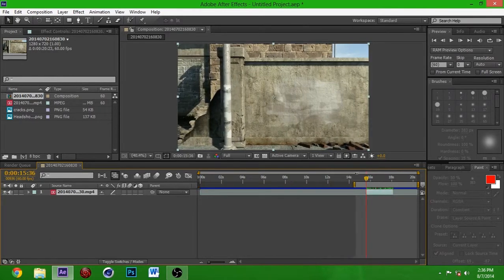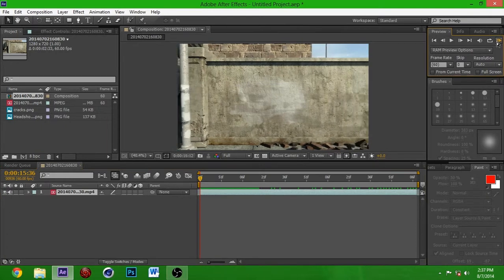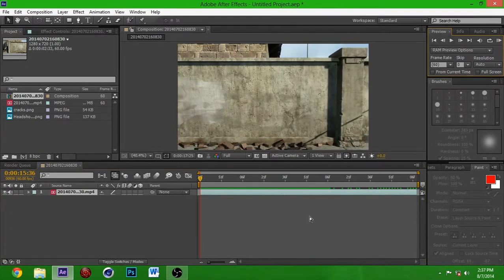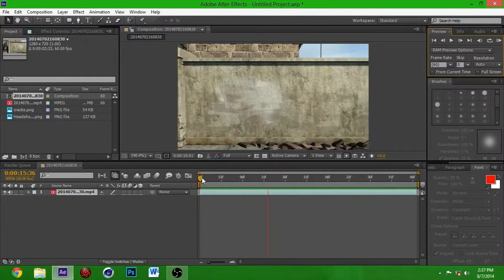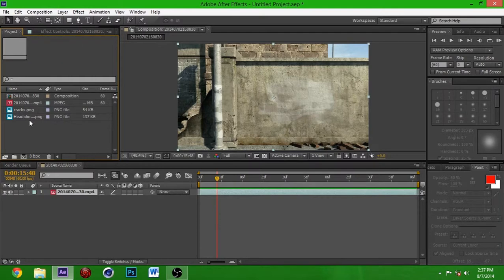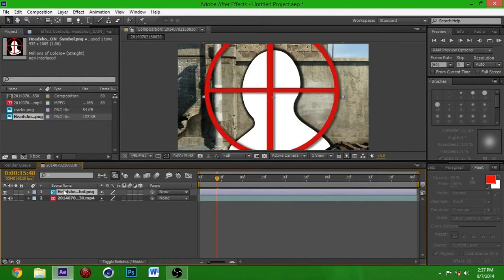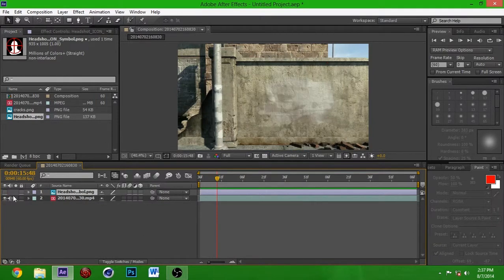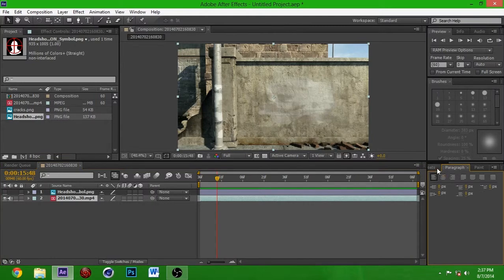Alright. So I'm going to just do this real quick. Trim comp to work area. And this is my clip that I'm going to be putting a headshot picture onto. So what we want to do is make this headshot picture look like it's engraved into this wall. I just turned that off so I don't see it, but first thing we need to do is to track this cinematic here.